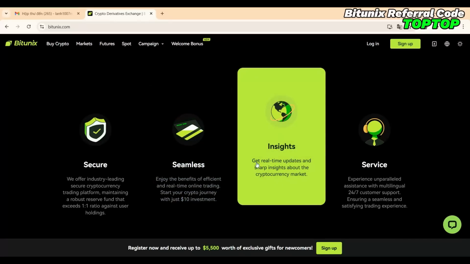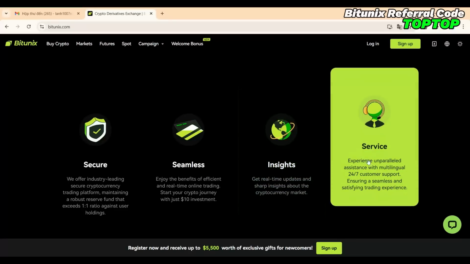Bitunix always updates the latest information on the crypto market. It helps users grasp opportunities faster and make timely decisions when trading. Bitunix ensures unlimited support service experience with 24/7 multilingual support, ensuring a smooth and satisfying trading experience.